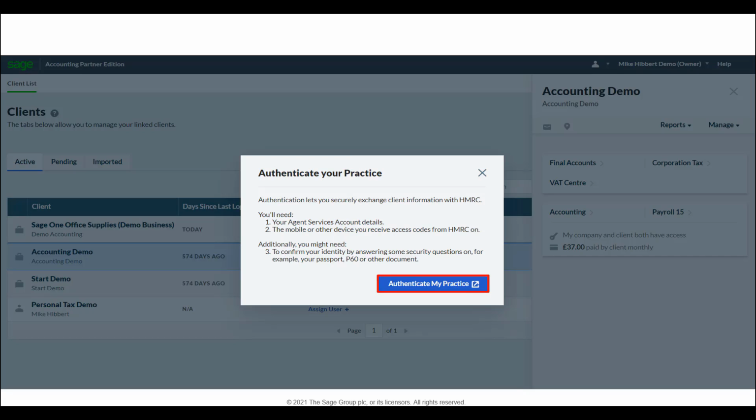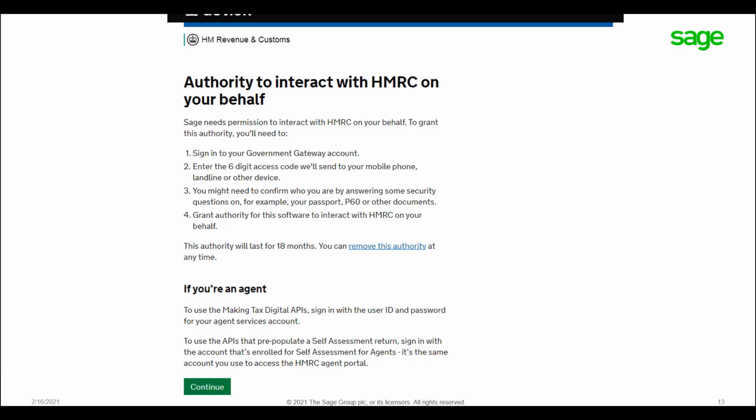By connecting your partner edition, you won't need to log into your agent services account every time you want to use the VAT Centre. Just to make everybody aware, authentication can be revoked by yourself at any point. And to do this, you'll go to Manage Business Account.